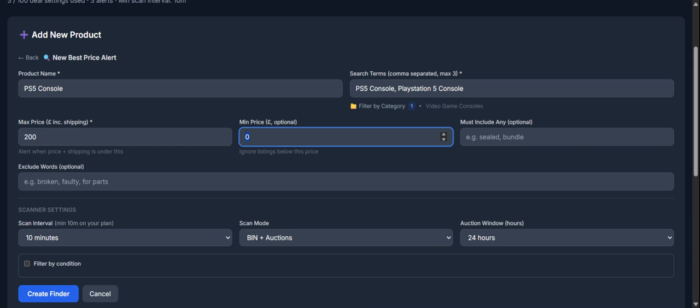So you may have controllers put into the console session. You really don't want to see controllers. You can set a minimum. I'm going to set 50, even though I don't think there will be anything at 50.